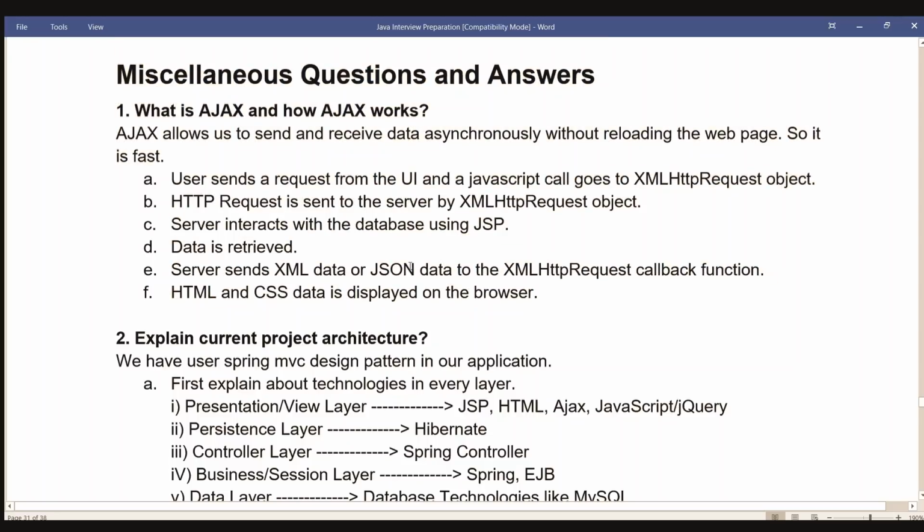Miscellaneous questions and answers. 1. What is AJAX and how AJAX works? AJAX allows us to send and receive data asynchronously without reloading the web page. So it is fast. User sends a request from the UI and a JavaScript call goes to the XMLHttpRequest object. HTTP request is sent to the server by the XMLHttpRequest object.